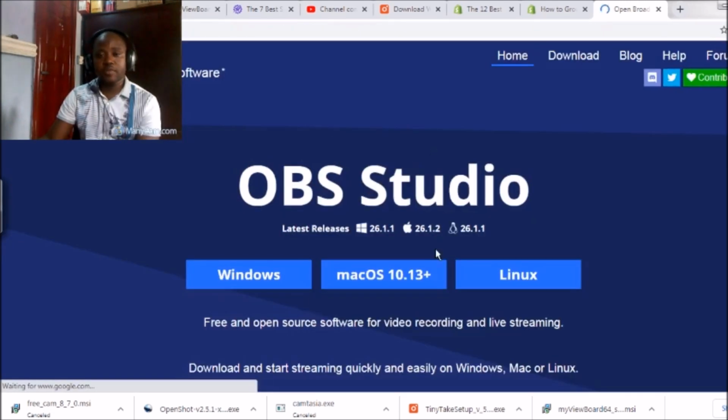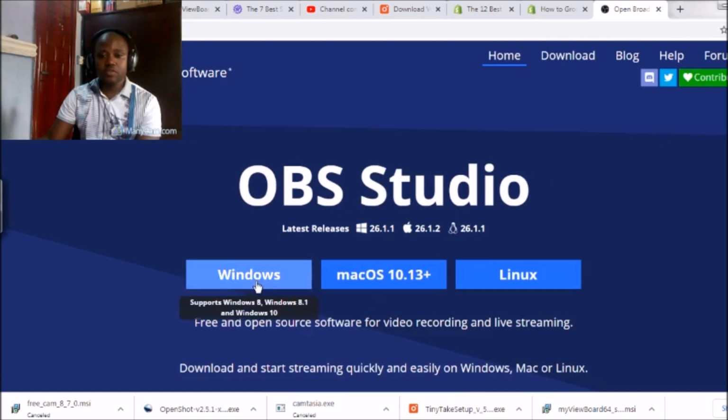You can download OBS for Windows, for Mac operating system, or Linux. So for us, if you need the Windows version, click on this. I already have OBS on my system, and that is what I'm using presently to screencast this video, or to capture or record this video.